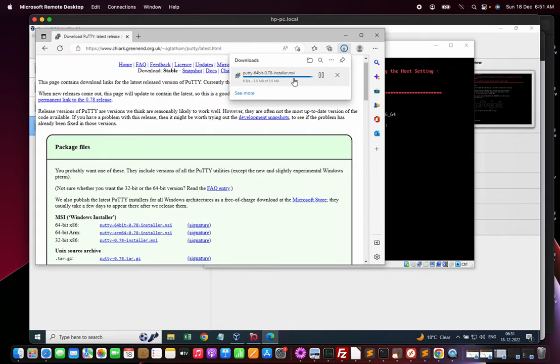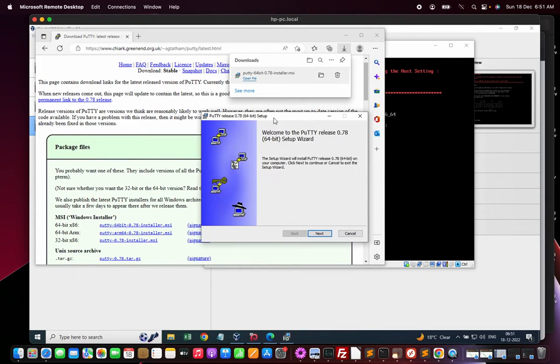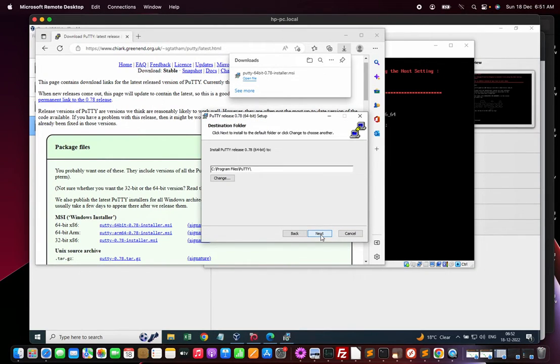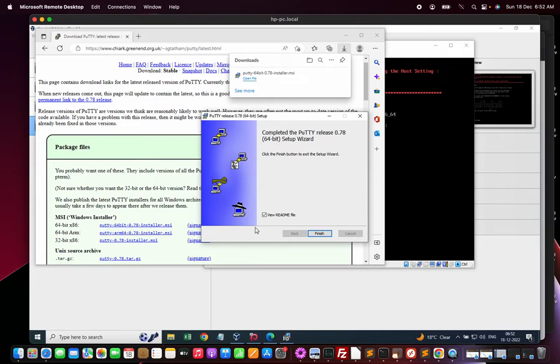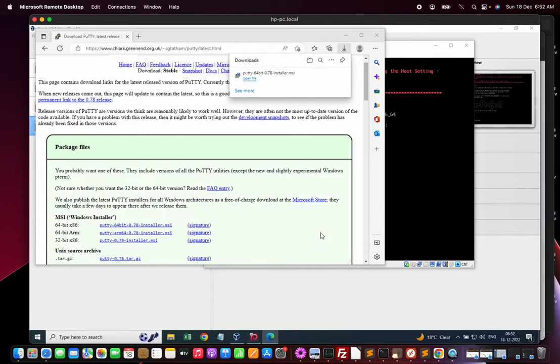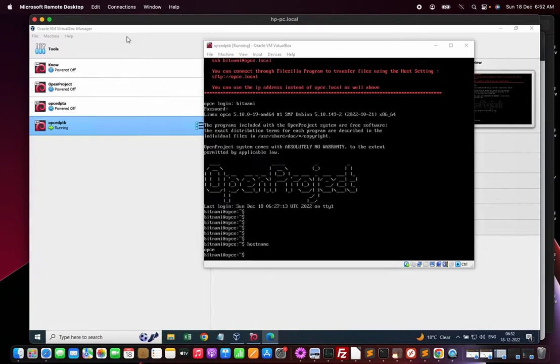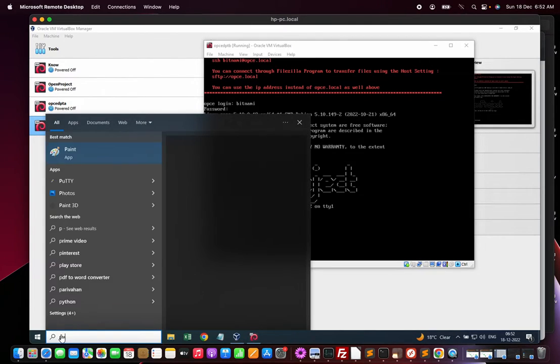Let's see this. Yes, it's downloaded. I open that file and install it. Click next quickly and install it. It will ask you for an administration password if required. And finish it. I don't want to view the readme. I finish it. I close the internet browser. Now I've got the Putty software here, on this machine as well.